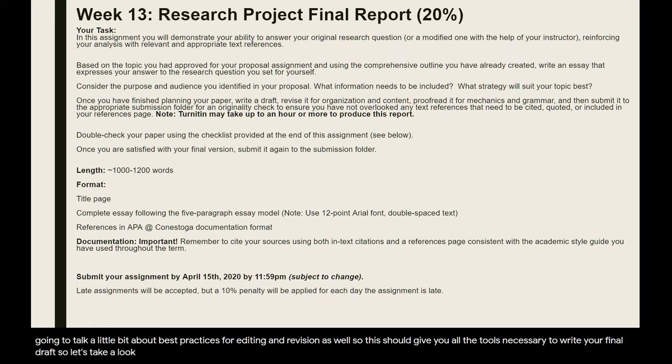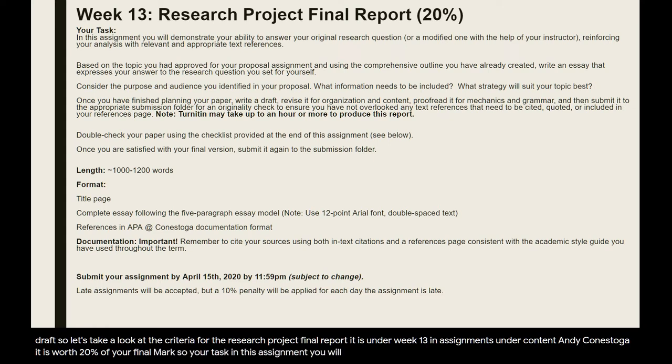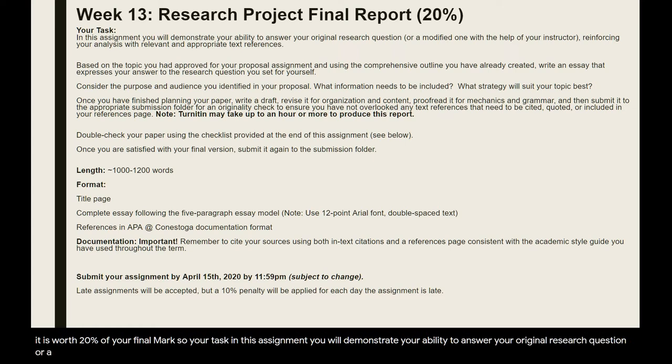So let's take a look at the criteria for the research project final report. It is under week 13 in assignments under content in Conestoga. It is worth 20% of your final mark. So your task: in this assignment, you'll demonstrate your ability to answer your original research question or a modified one with the help of me, your instructor, reinforcing your analysis with relevant and appropriate text references.